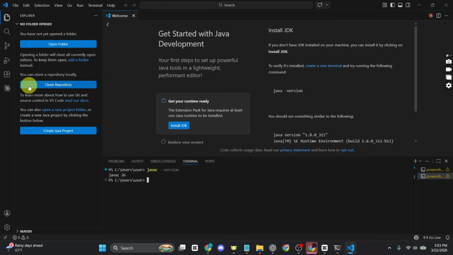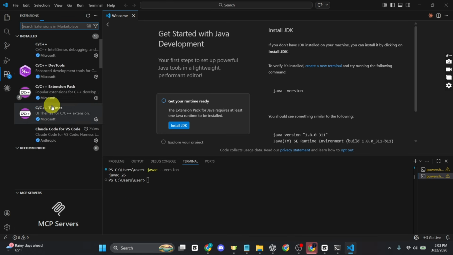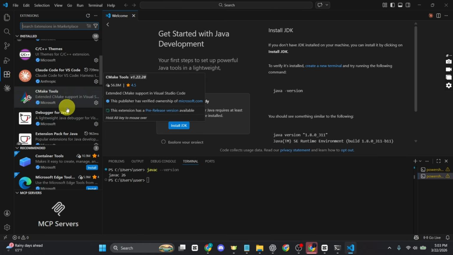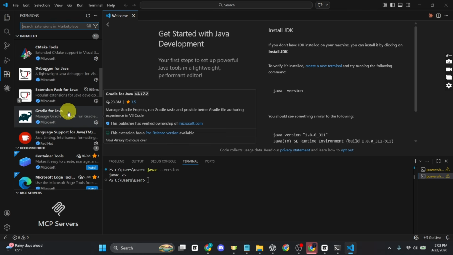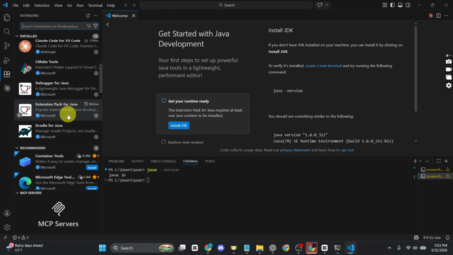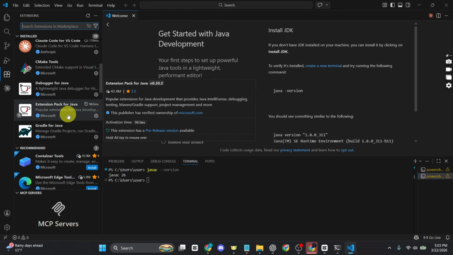You can also go to the extensions at the left hand side and scroll down and confirm that Java related extensions are already installed. This ensures that features like code suggestion and error checking will work properly when you start coding. And that's it.